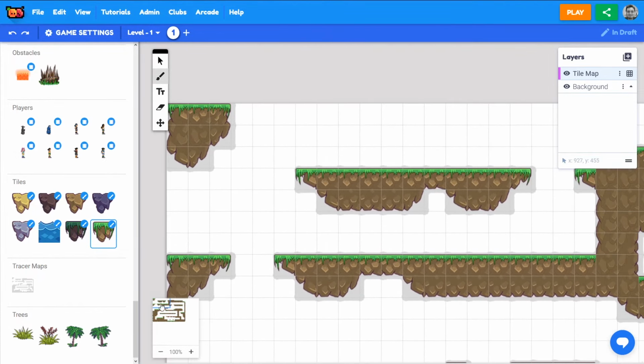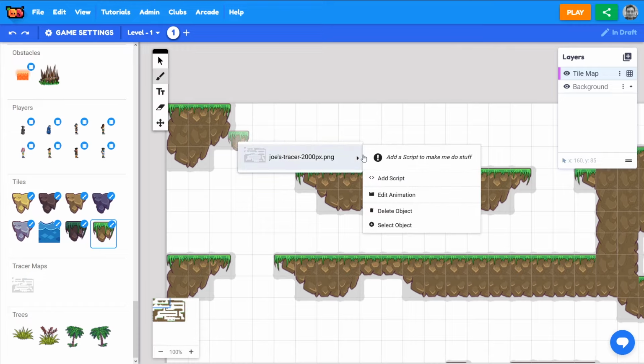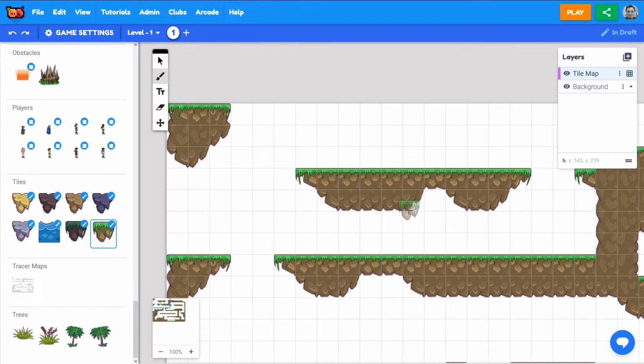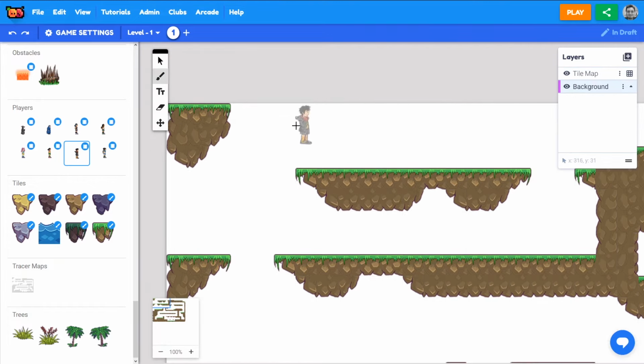Now I don't need that big tracer object anymore, so I can right click and select delete asset in my level to get rid of that large object. Now the last thing I need to do is place a player character into my level. We have a player character here, which is this guy, so I'll click on him to select him and then make sure the background layer is selected, just like that, and I can place my character in.